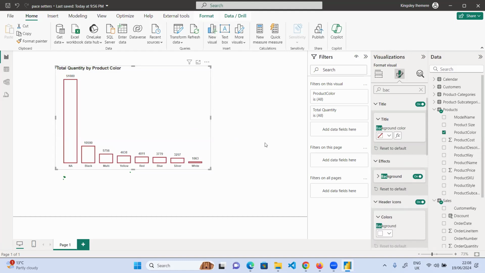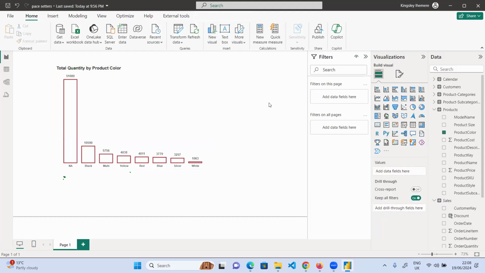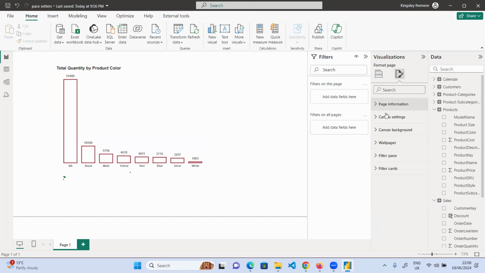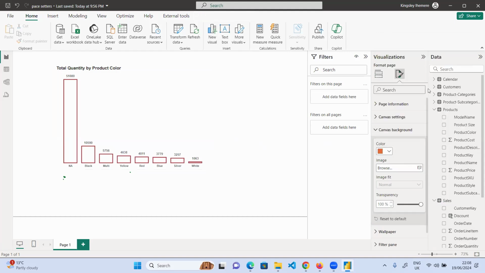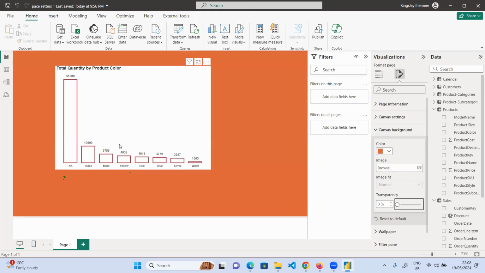If you want to work on the background of the interface, you click on the background itself. When you click on it, you go to this format again, and you will see canvas background. Then you can choose any color you want. It's white now. It's not showing this color because transparency is 100%. Bring it back and it takes the color.